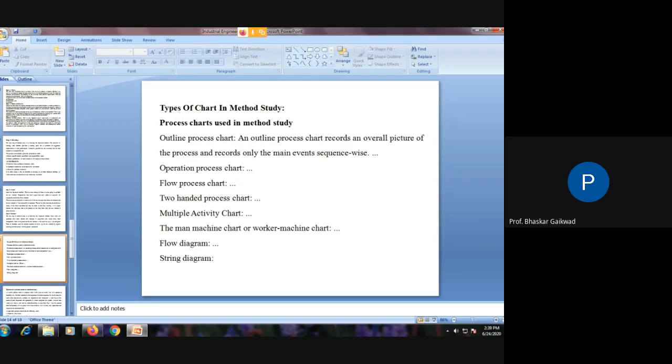So here: operation process chart, flow process chart, two-handed process chart, multiple activity charts, man machine charts or worker machine charts, flow diagram and string diagrams. So these we can use as measurement techniques in the method study.